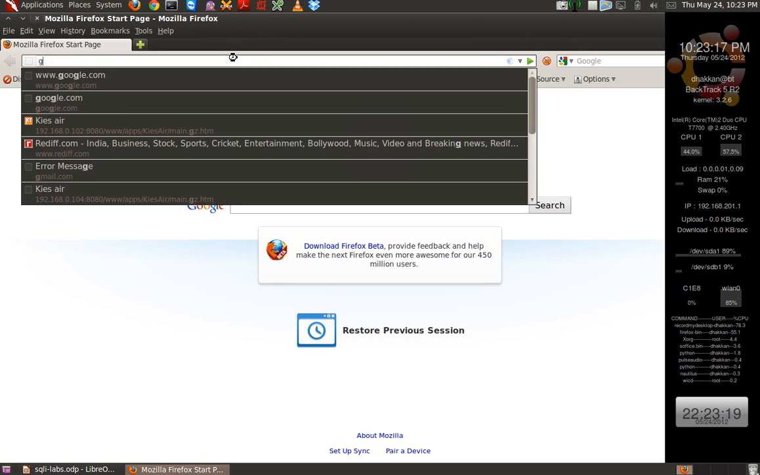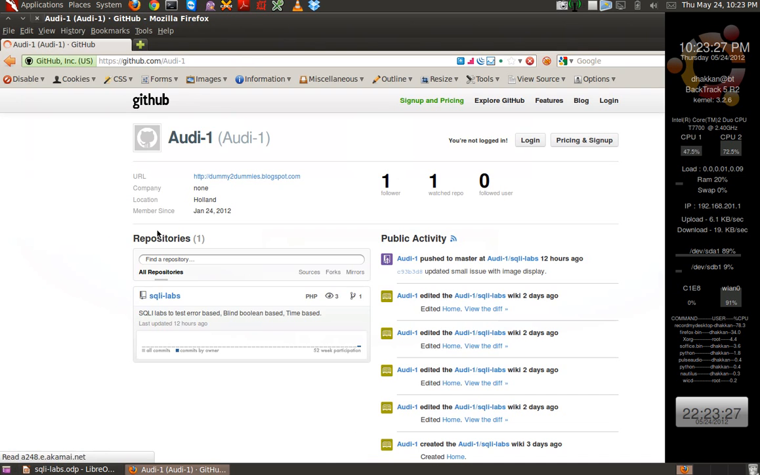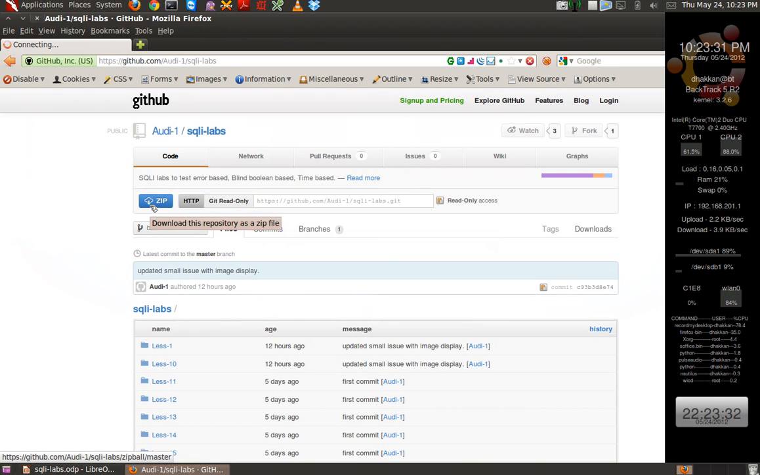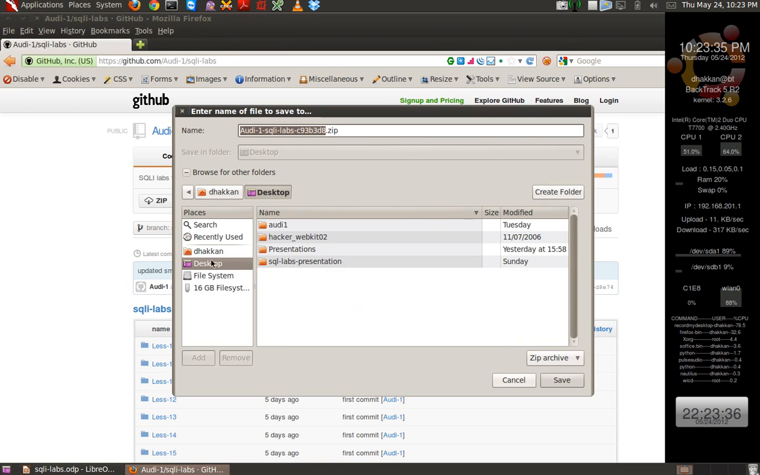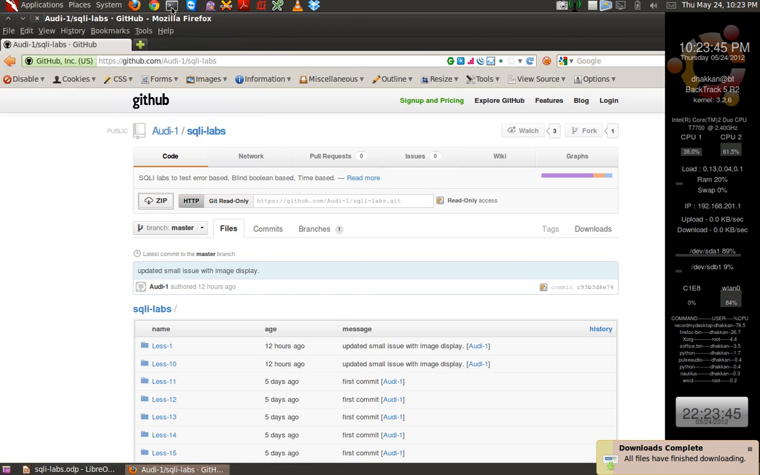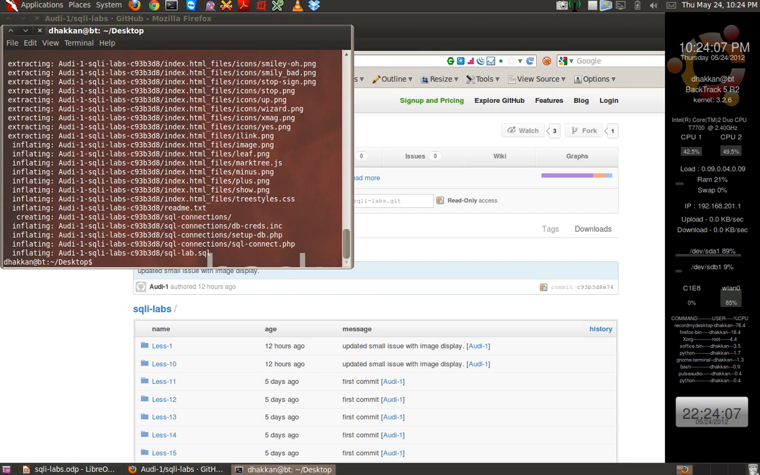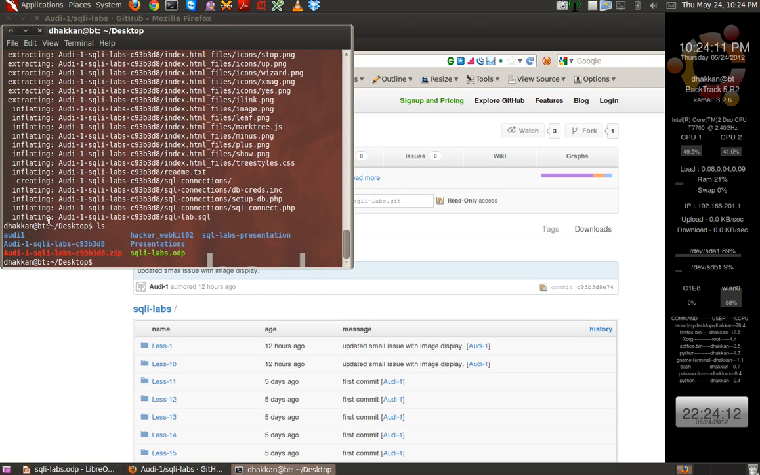Open up your browser and go to github.com/Audi1/SQLi-labs and download the zip file. Let's save it on the desktop for now. Let's open up a terminal and browse to the location. Unzip the contents. Let's rename it something appropriate: SQLi-labs.